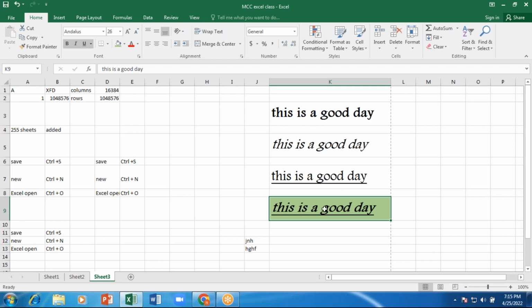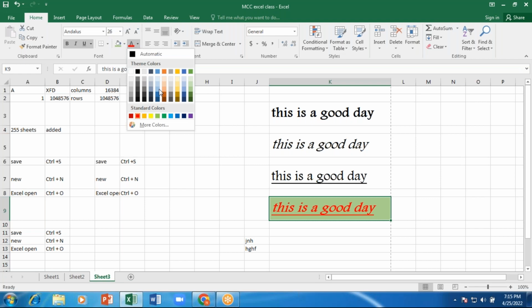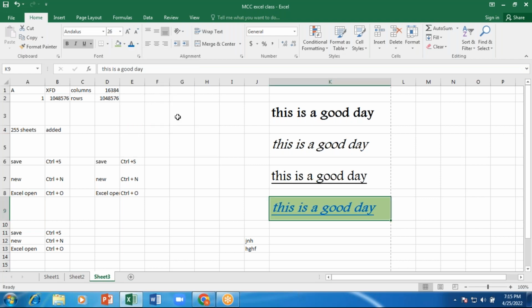And I also have a text here. If I want to change the text color, so red color. So here also you have a drop down menu. Whichever color you want to change to, you can change it.